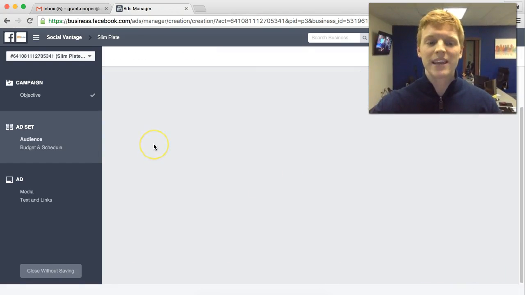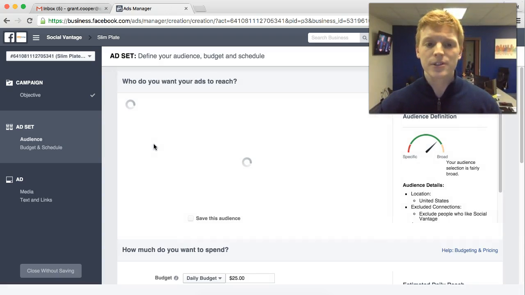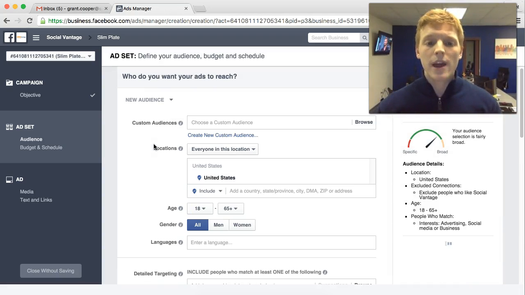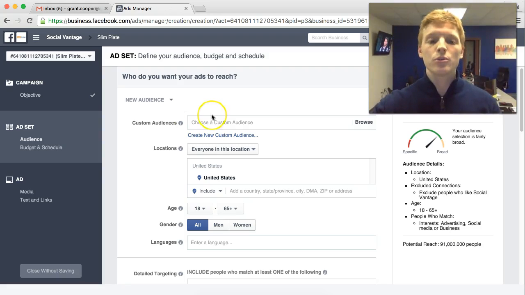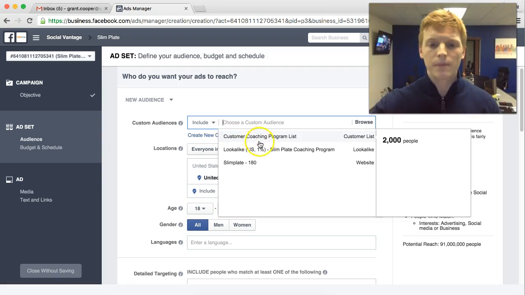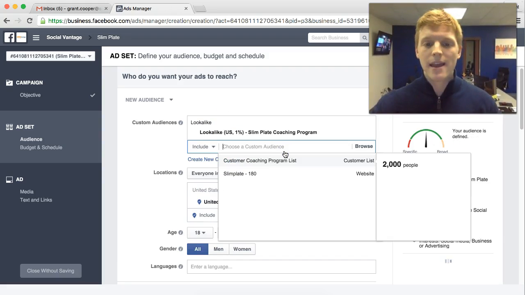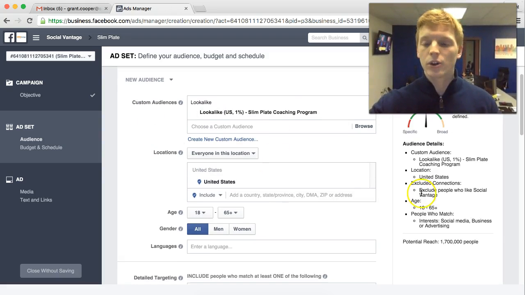All right, now once we get to the ad set level, obviously where the audience takes place, what we do next, let's let this load, is all we do is we go custom audiences right here. So we put it in right here. There's the lookalike, we select it, and now it's in. Okay, now you'll notice the audience details to the right, 1.7 million people.